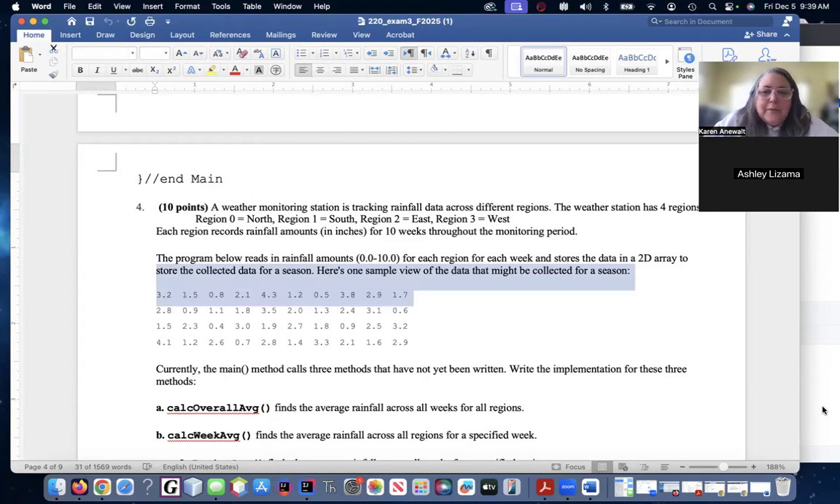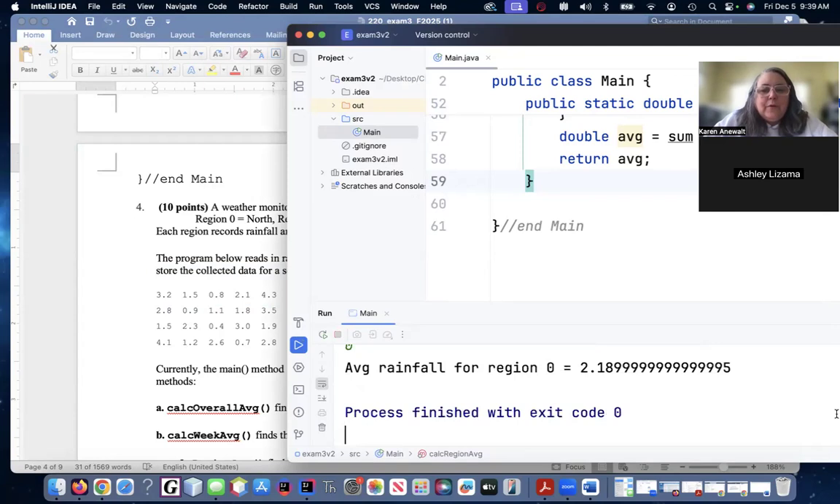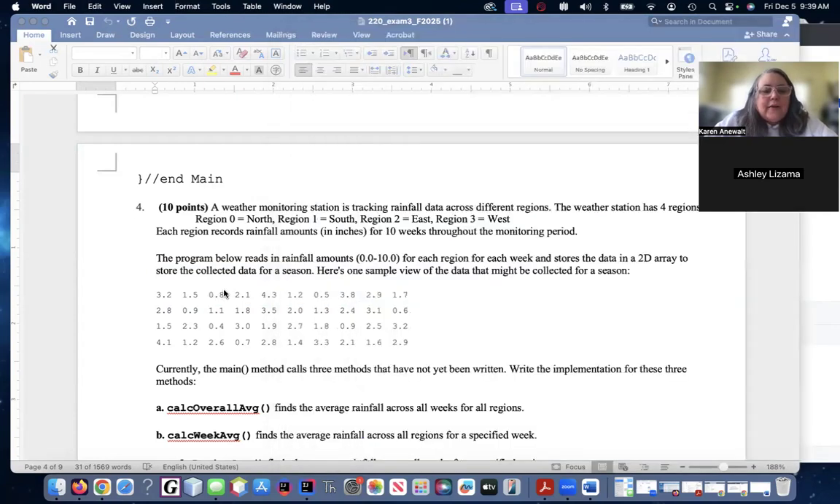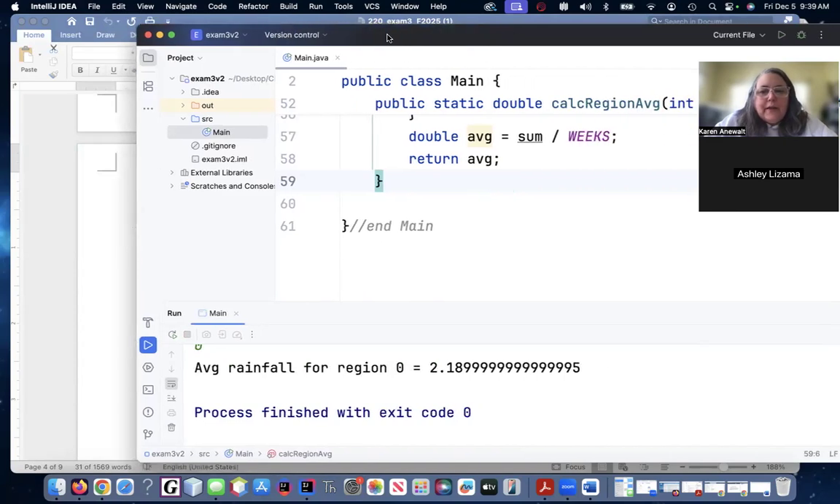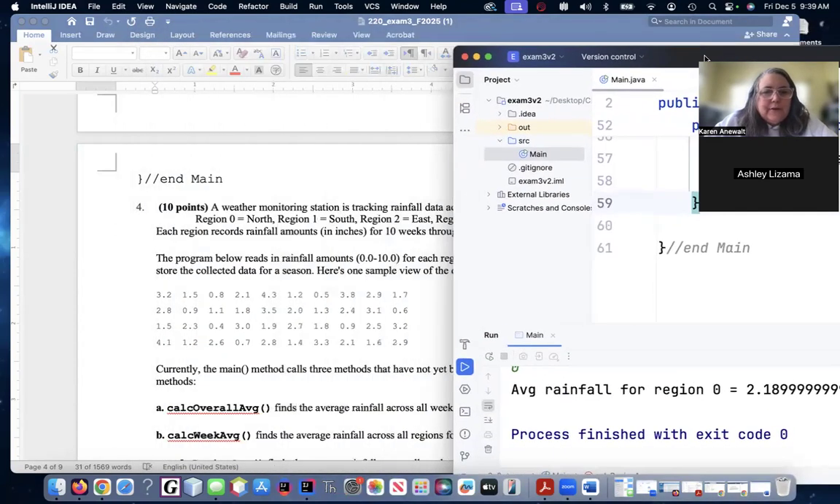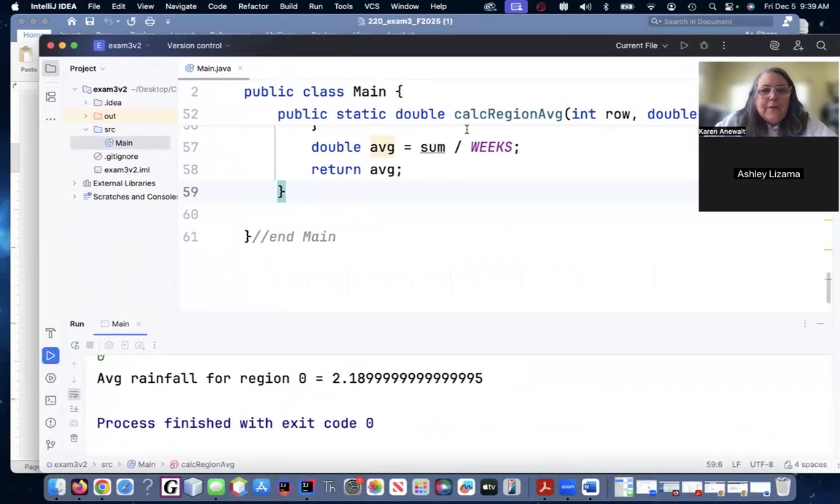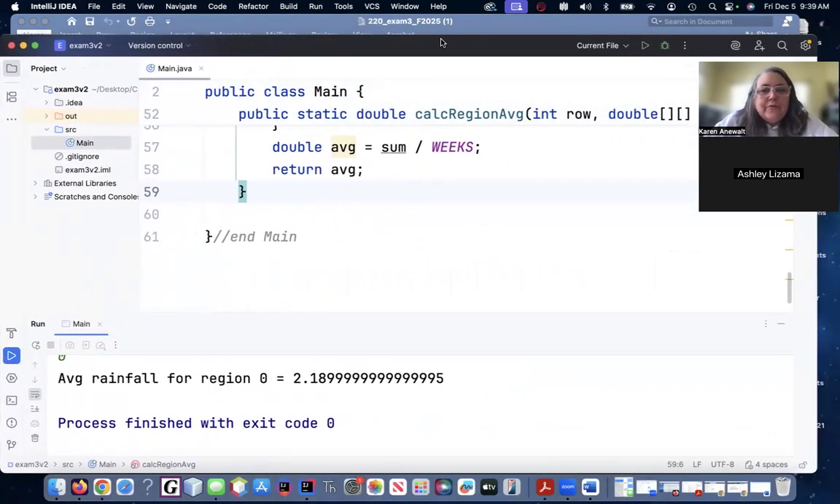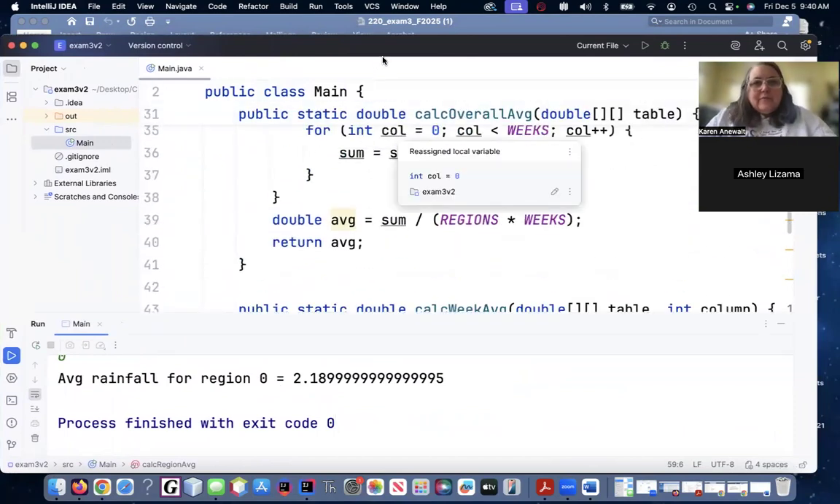Again, looking at it, I'm guessing it's like 2 point something. So if we do region number 0, it's going to add across the top row. And again, that looks possible to me. I was guessing it was going to be somewhere around 2. And of course, you could use your calculator to noodle it out, double check your work.